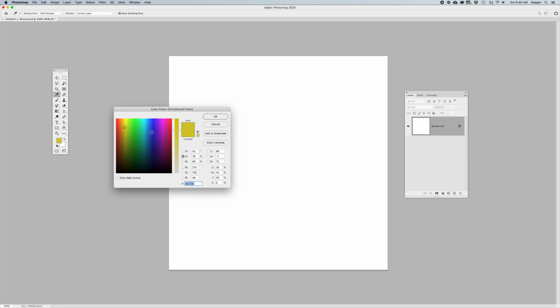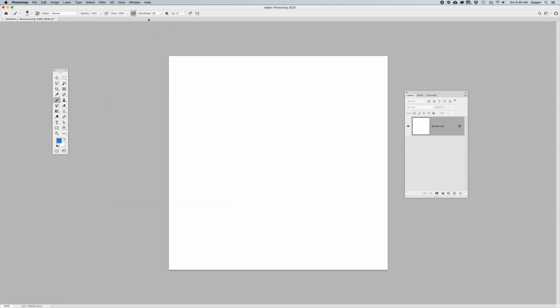Let me pick a more saturated color here so we can see this a little bit better. With the airbrush effect turned on, I can simply click and hold, and the longer I hold, the more the color builds. If I turn off the airbrush effect and I click and hold, I get one hit of color and nothing else. The flow rate is going to be pertinent to my airbrush effect.